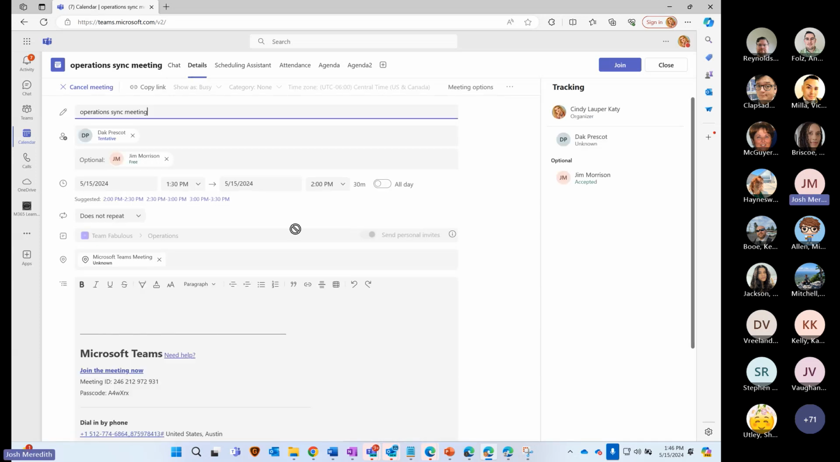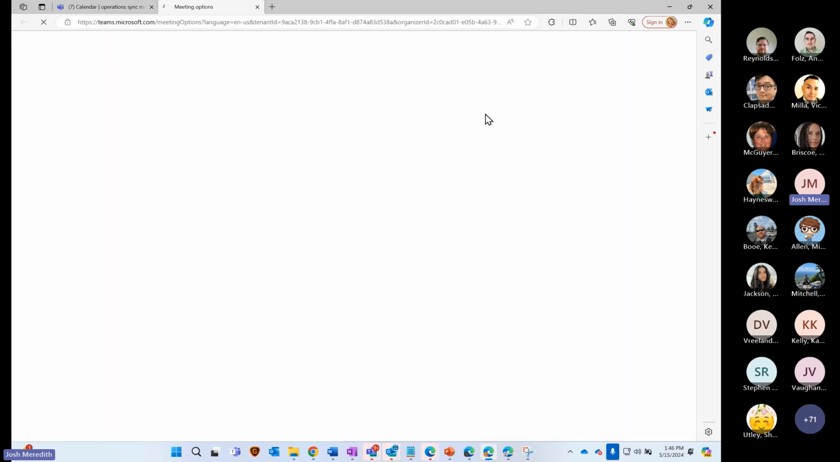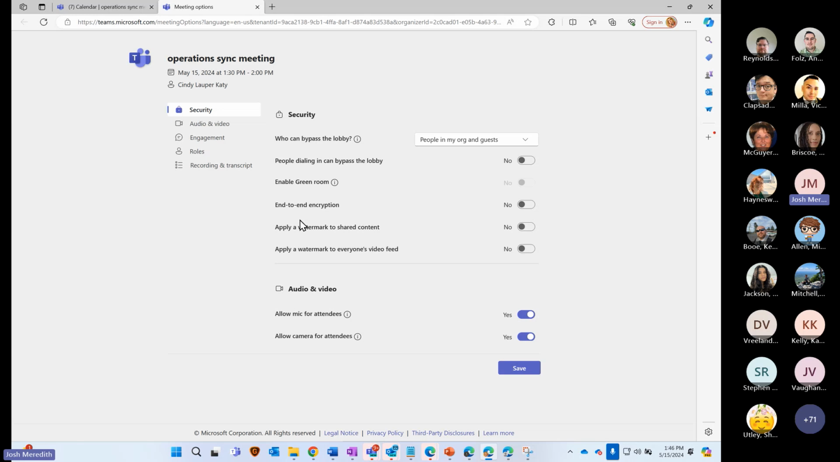In your details here, these are very similar. These are all the different things that you're going to see in Outlook. So if you needed to add additional recipients, you can. You're also going to see your meeting options. And I do want to go over the meeting options here because I think this is really key, and I get asked about this all the time.